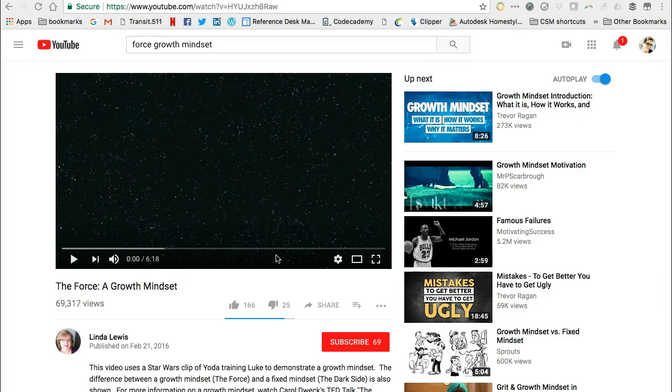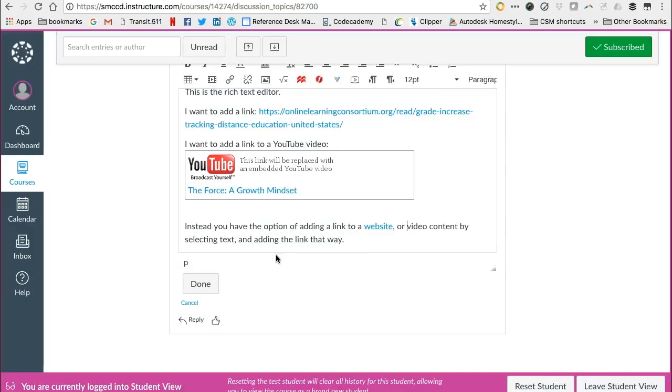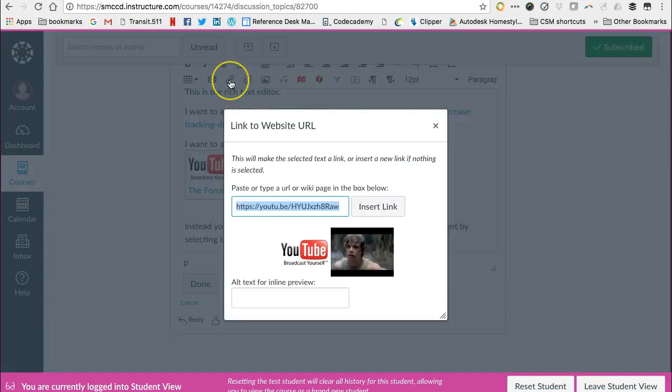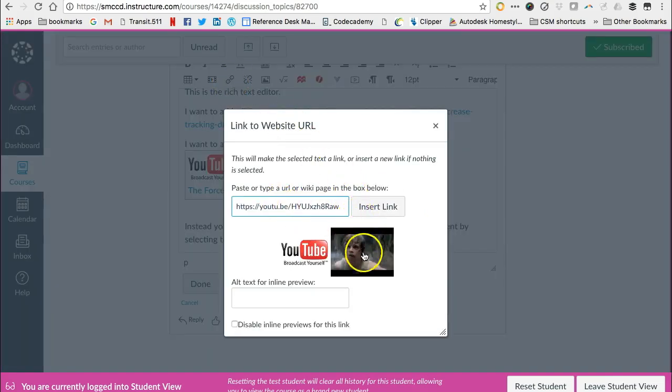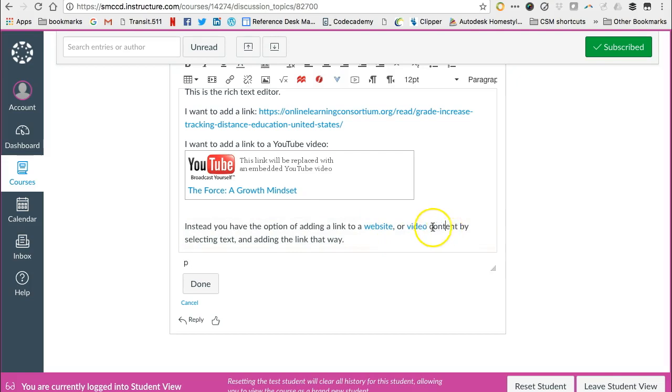If it is a YouTube video that you want to link to, copy the link, highlight the text, paste the link, and then make sure to click the Disable Inline Previews for this link in order to prevent the video from embedding. And then click Insert Link. Now you can see the access to the video is via a hyperlink rather than an embedded video.